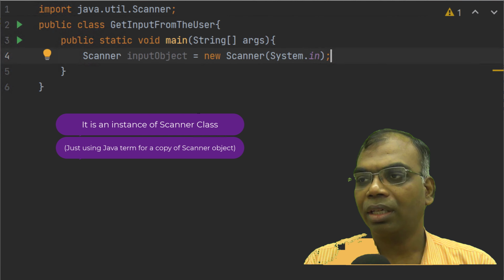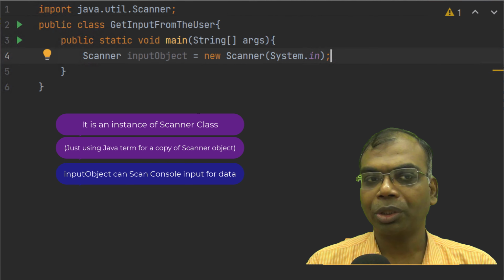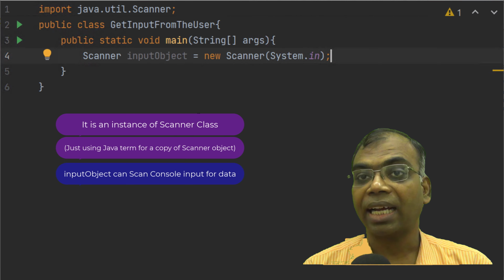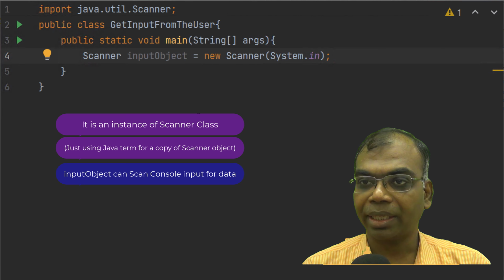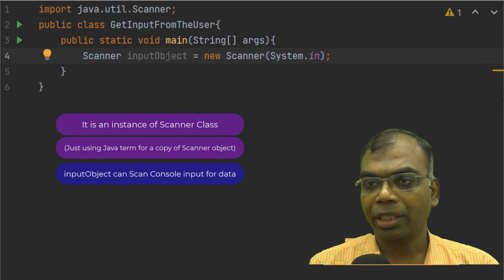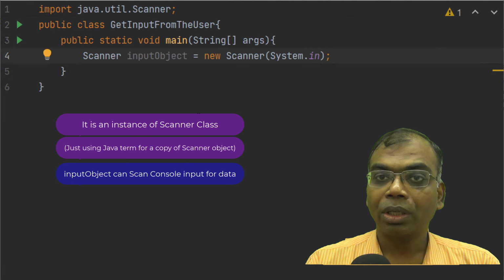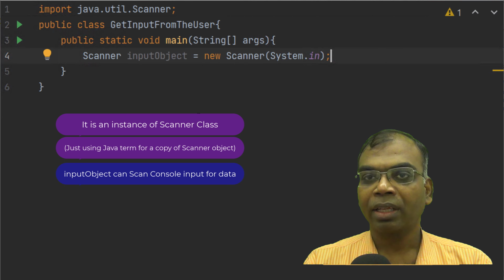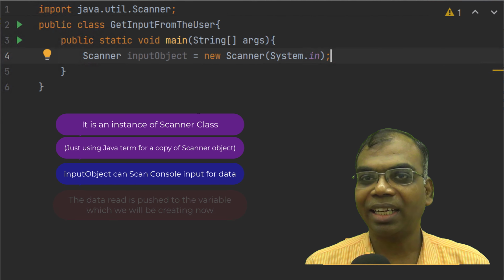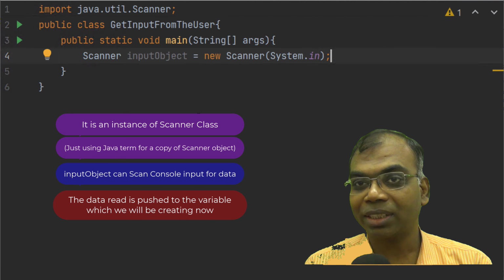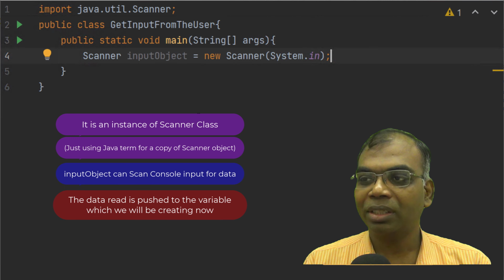So what does the inputObject do? It does all the work which Scanner can do. Whatever work Scanner can do is taken by our inputObject. In particular, it will do the input work. What is the input work? It scans the input buffer for data, and then it pushes the data in the buffer to a variable basically.